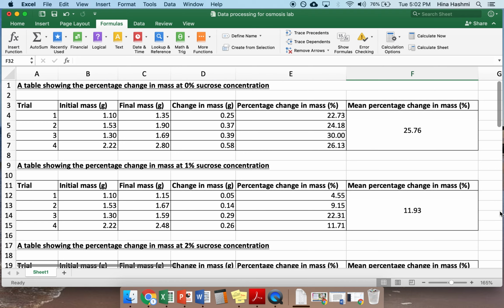And now I've done all my data processing and it's taken me less than 10 minutes. These tables are now ready to be cut and pasted straight into your Criterion C. They're good to go.